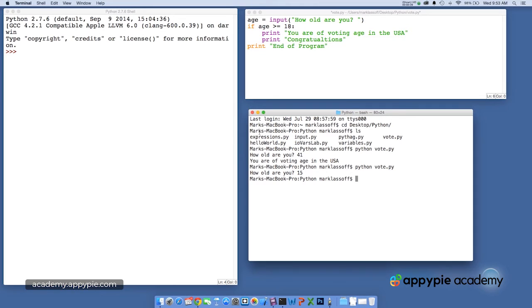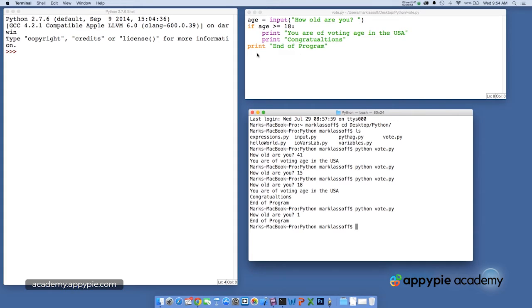So let's go ahead and run it again. We'll make sure we save. There's our code. And run it again. Hit the up arrow in order to repeat the last command. So if we say 18, this should be true, right? 18 is greater than or equal to 18. So we get, you are of voting age in the USA. Congratulations, end of program. Let's try it again and enter a value that evaluates as false. Let's enter 1, right? Because 1 greater than or equal to 18 is false. 1 is not greater than or equal to 18. We just get end of program. And again, only the indented lines will run if the condition is true.